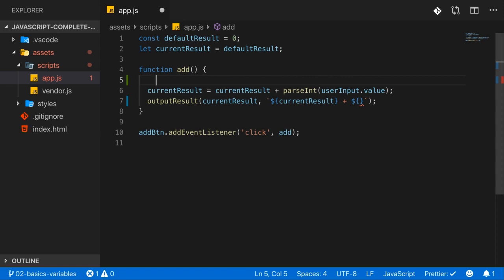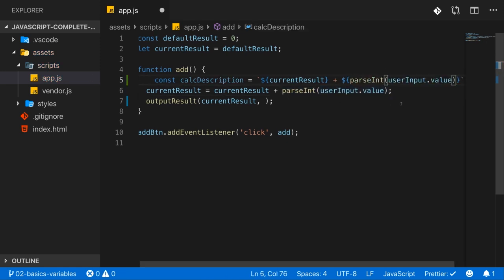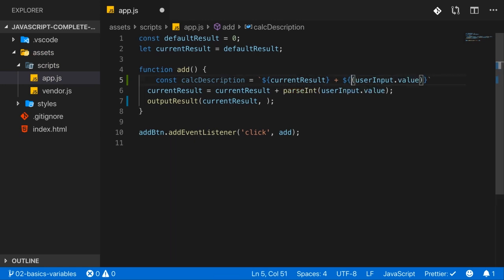So I rather create this description here, maybe just name it description or calc description or whatever you like, and grab the template literal as it's called and move it up here. And then here I refer to current result before we change it because I run this line before this line. And I want to add my number here. So I can copy this code and add this here as well. And actually we of course don't need to parse this as an integer because I will need it as a text anyways. We're building a text here after all. So I can also just use it like this.